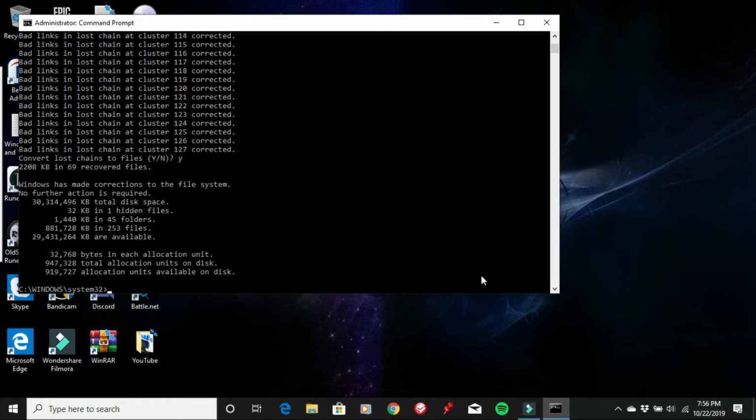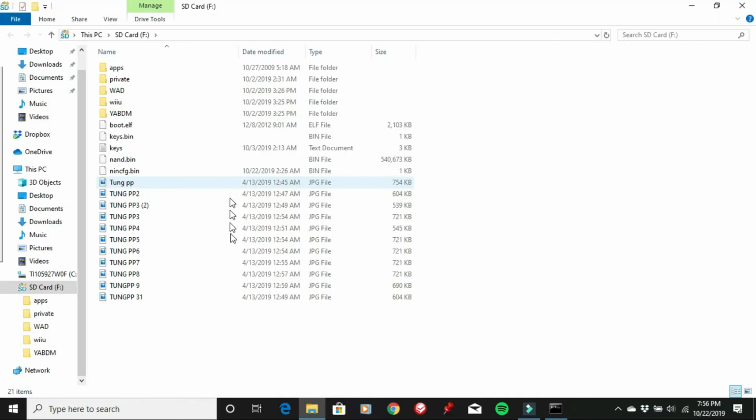Okay, so looks like it's already done. Windows has made corrections to the file system. No further action is required. And so if you see this right here, and then this thing shows up, it means that your SD card is now fixed and is now accessible again. So yeah, that's how you fix your corrupted or unreadable SD card.